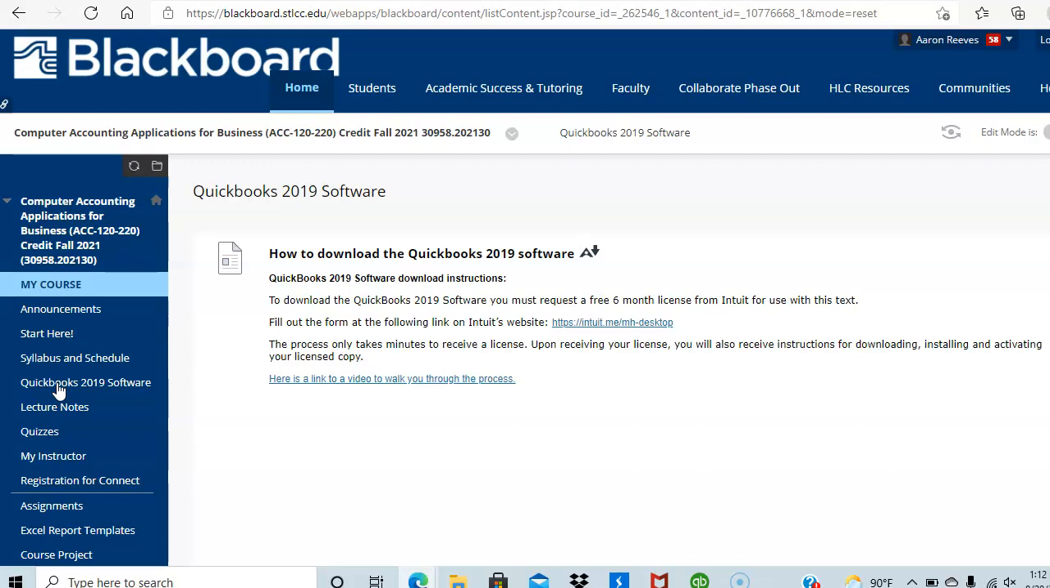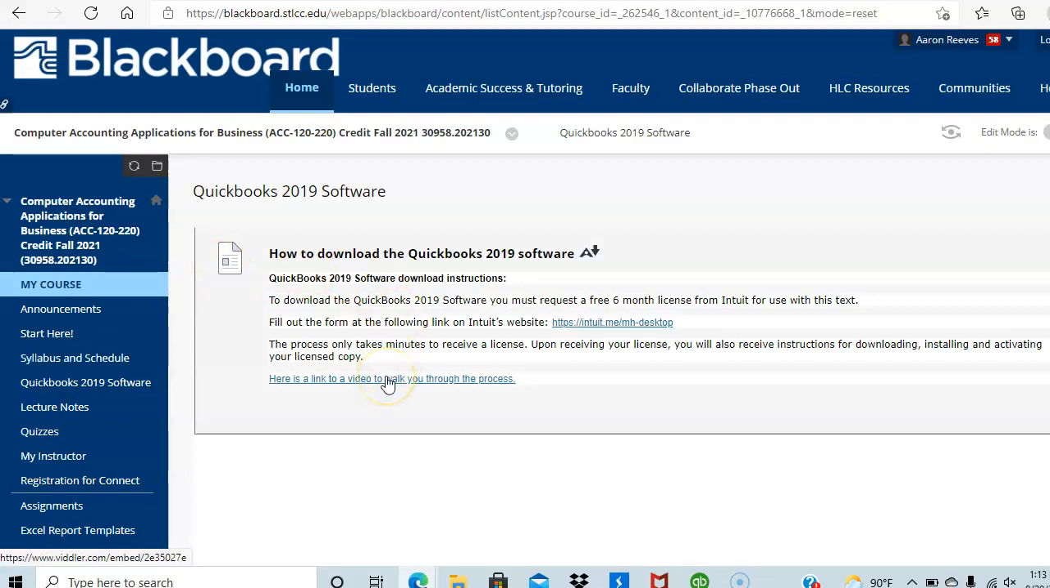Now, for those who are Mac users, QuickBooks is not compatible with the Apple Mac computers. If you do not have access to a PC, Windows-based product, contact me so we can work out a solution. But again, these are the instructions on how to download the QuickBooks software. It is a pretty easy process of downloading that. But if you have any questions on how to download QuickBooks software, definitely feel free to reach out to me.